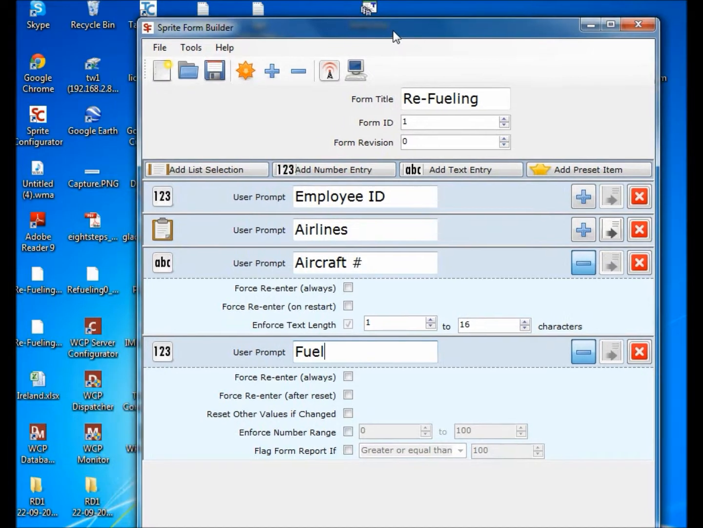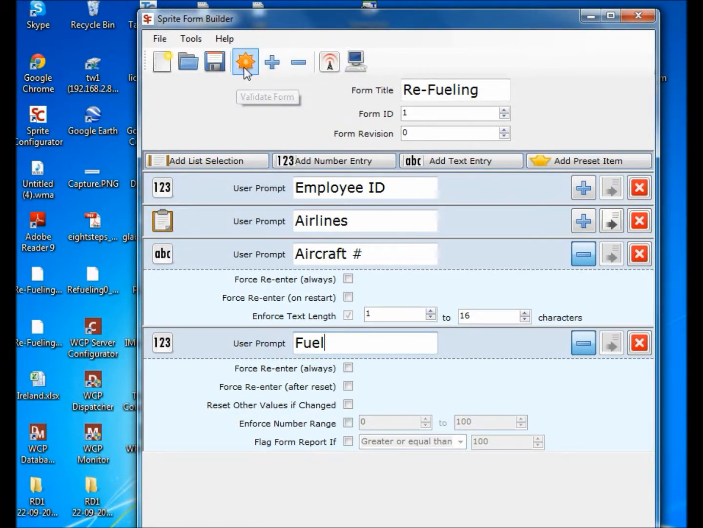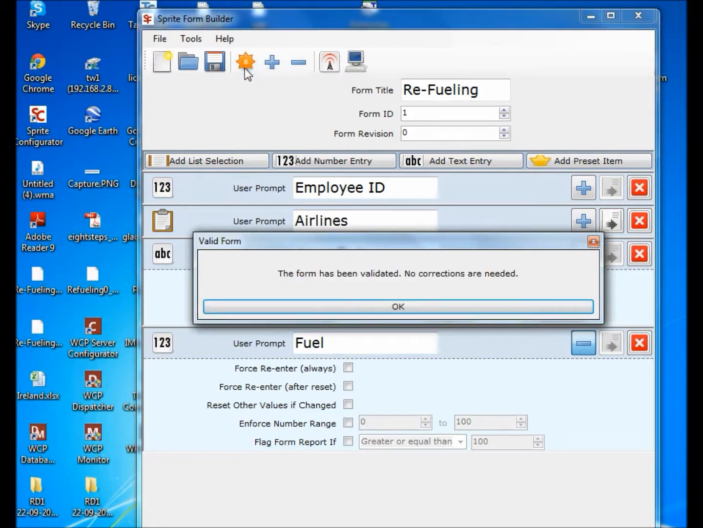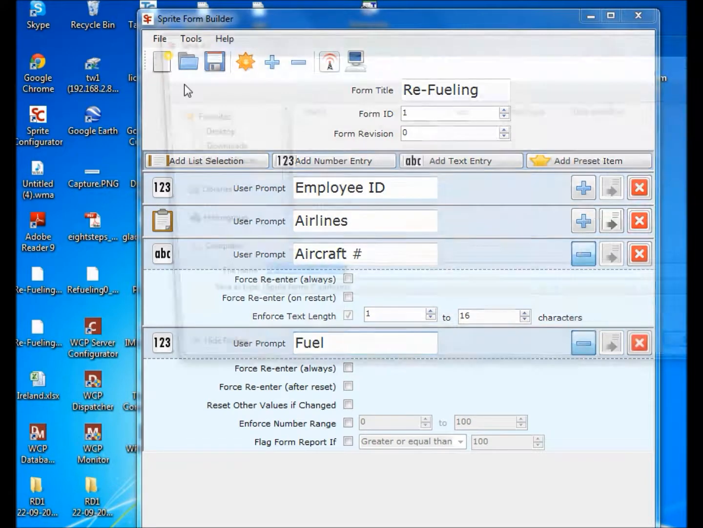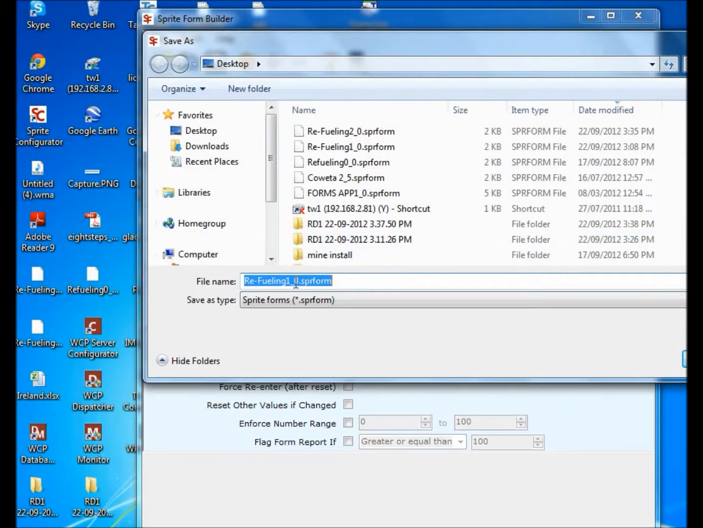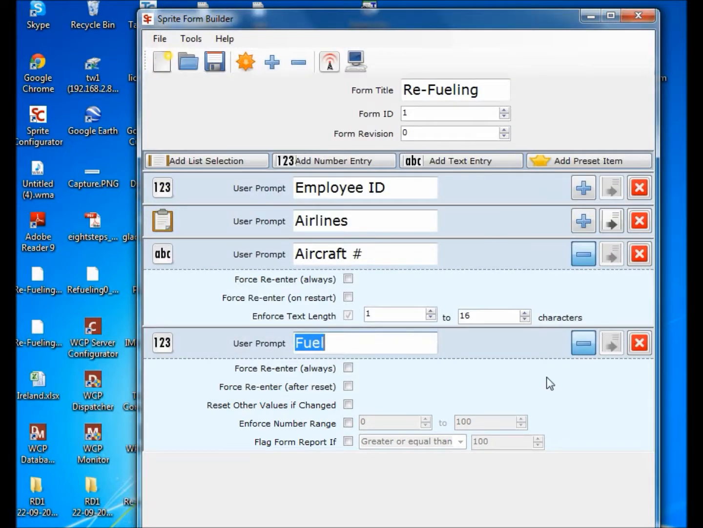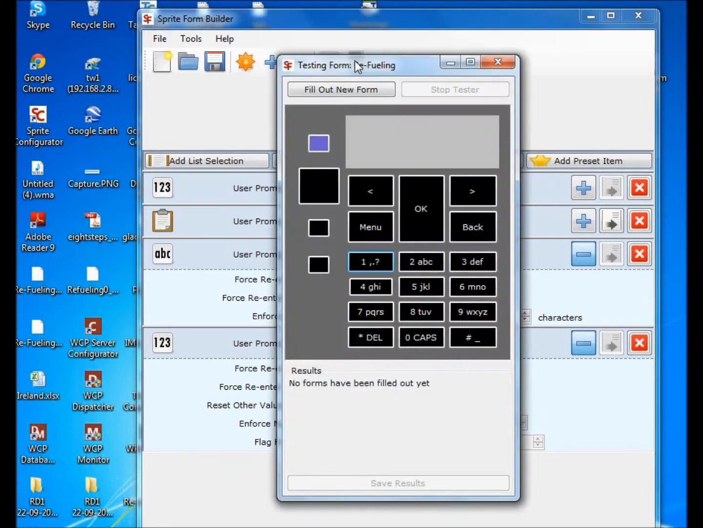Now I've completed my form, so I can validate that this form is a good form by clicking the icon, and it says the form has been validated. So I'm okay with this form now, so I'll save it. And I'm going to call it and save it. Now I can run this under emulation by clicking on this test form in a PC.